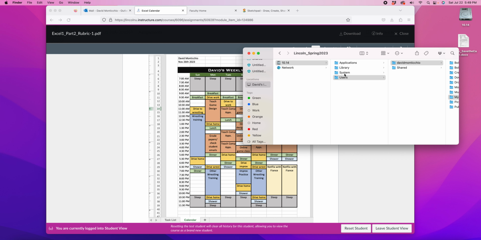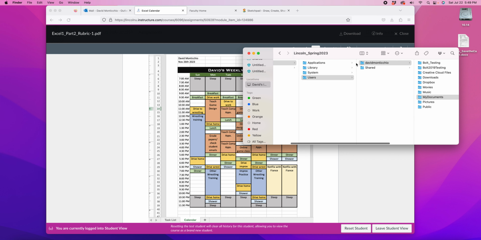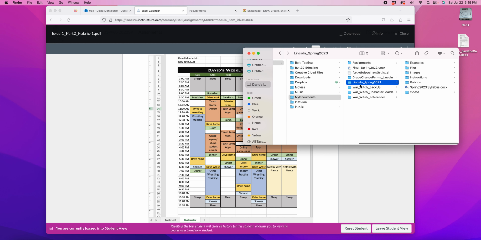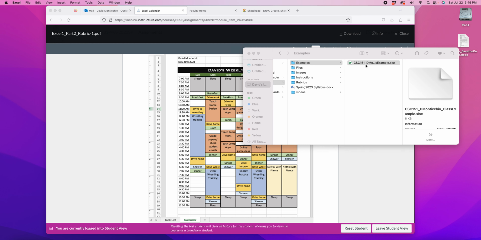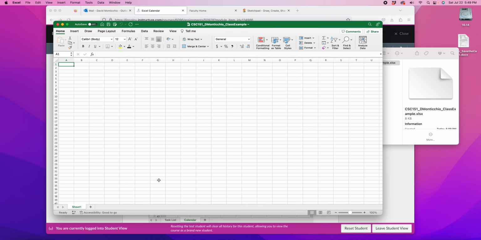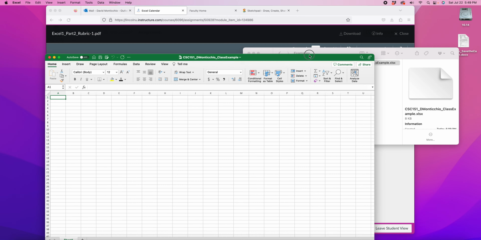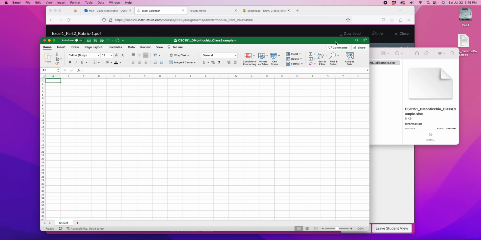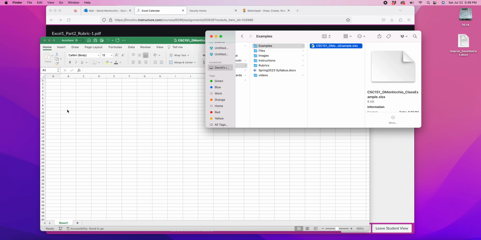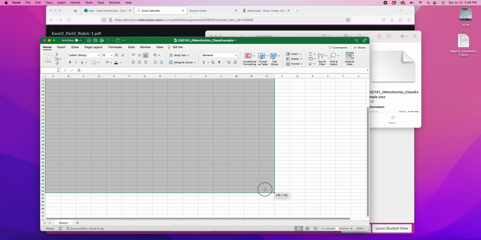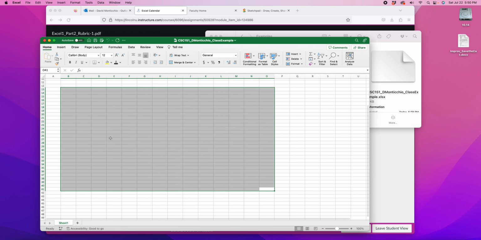Well, that's okay. Basically, point being is, if you don't know where something is, let's find it. Of course, I moved it, so I moved it to my users, to my name, to my documents, to Spring. There's my example. Let me open this. And there's my Sheet 1 class example. Because I moved this, now a lot of my stuff is gone. Where did it all go? What the heck happened?